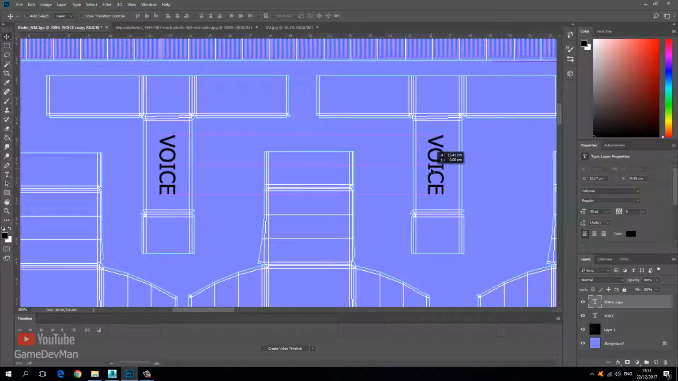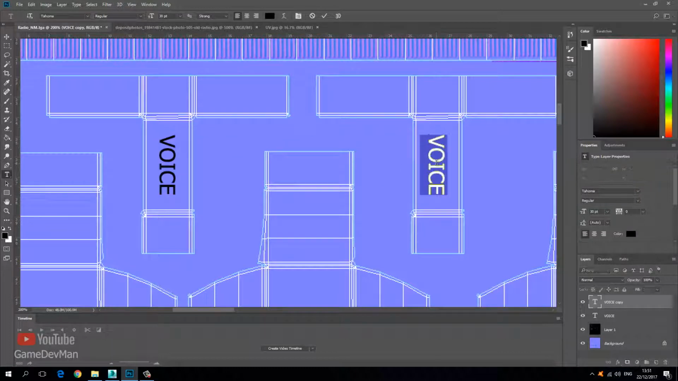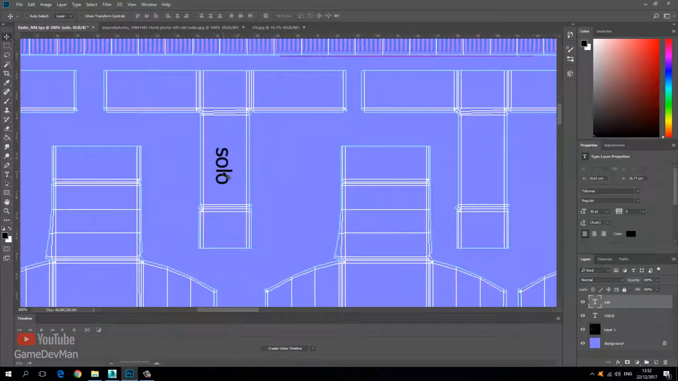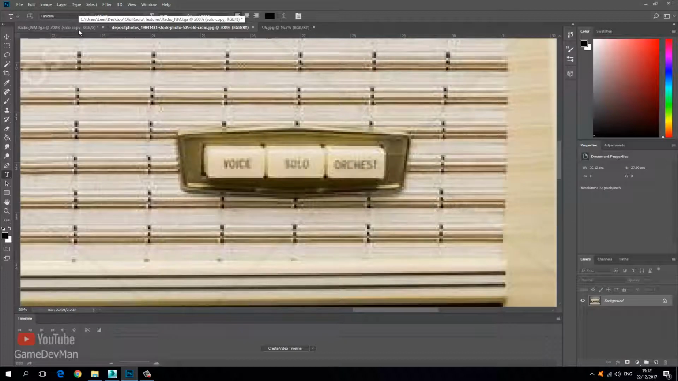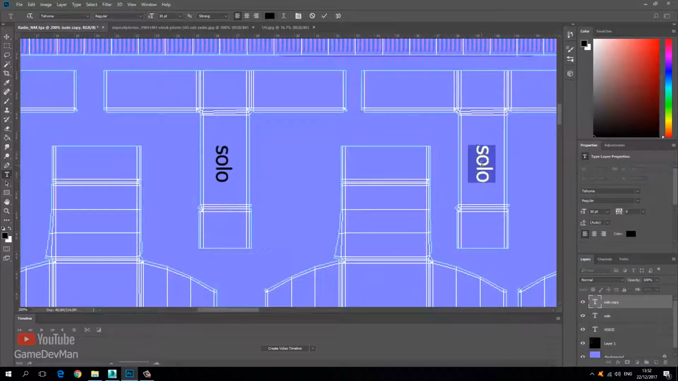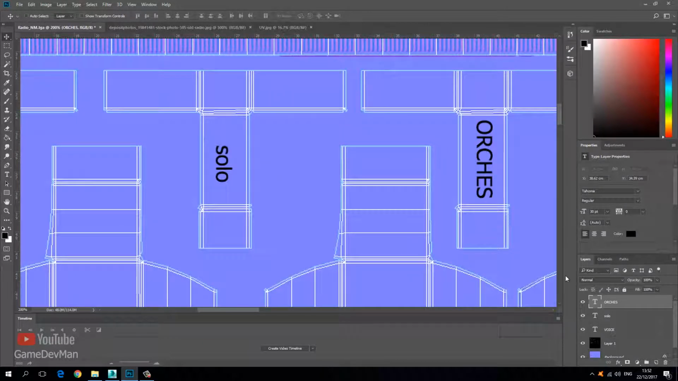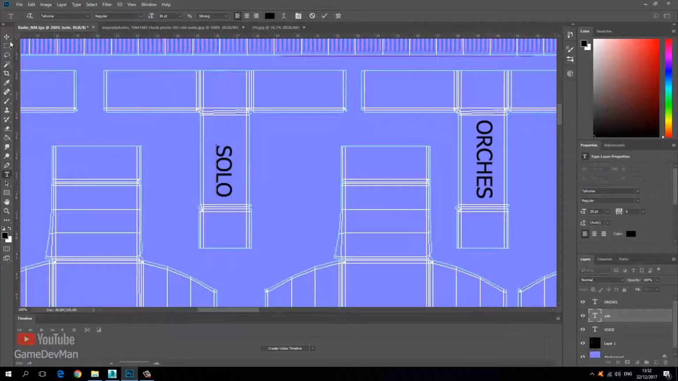So let's duplicate this, move this over. I'll call it solo. And move this down. Maybe up a little. We can just sort of play around with this a little. And move this one over and call this, okay, arches. Okay, the problem here is that this is no longer capitals. So let's go ahead and change that. Solo, there we go. So we got solo, arches.